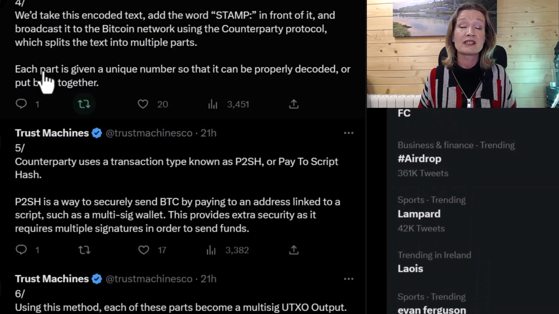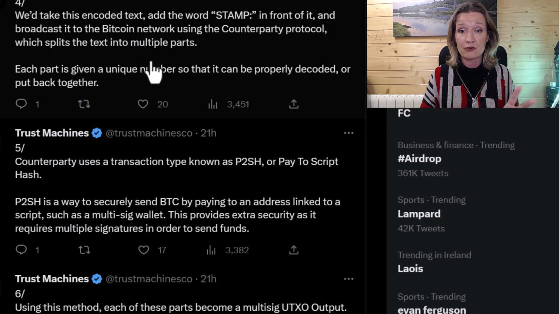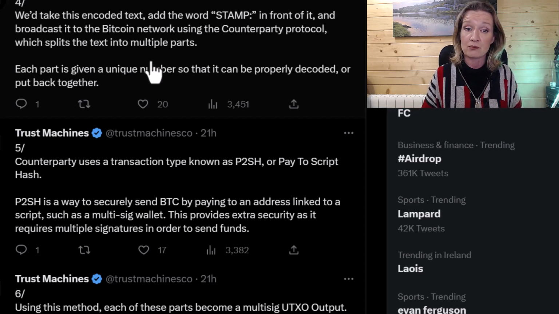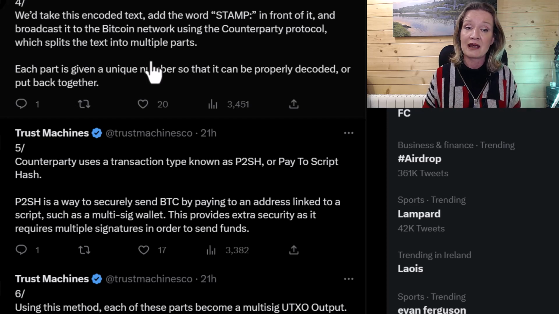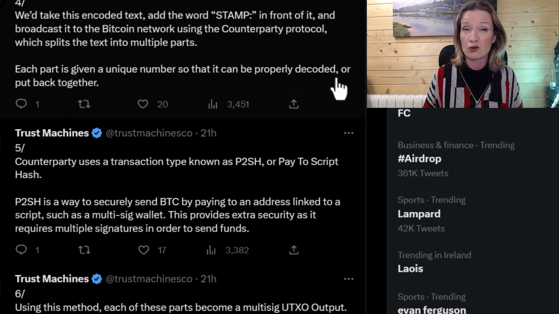We then take this encoded text and we add the word stamp on front of it and we broadcast it to the Bitcoin network using the Counterparty protocol. And this splits the text into multiple parts. Each part is given a unique number so it can be properly decoded or put back together.